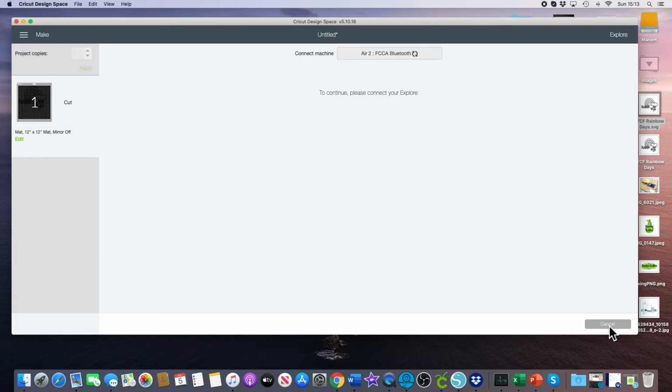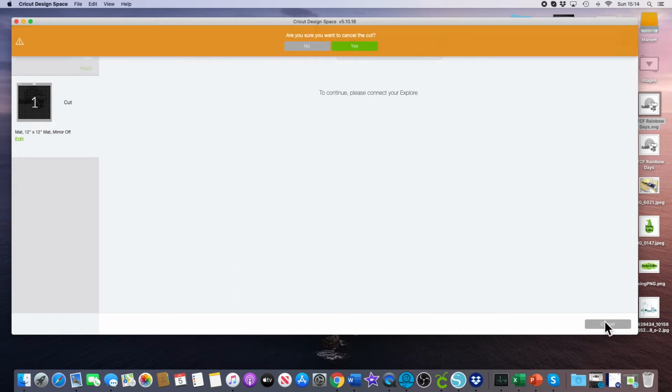Now my machine isn't switched on at the moment, so it's not bringing the menu up, and if I turn it on it'd be really noisy, so I'm not going to do that. But you just basically get choices here as to which blade you've got in, what kind of paper cardstock you've chosen from the dial on the machine, and then you would get an option here to cut or to start, and you just click it and off it goes, and that's all done, nice and simple.